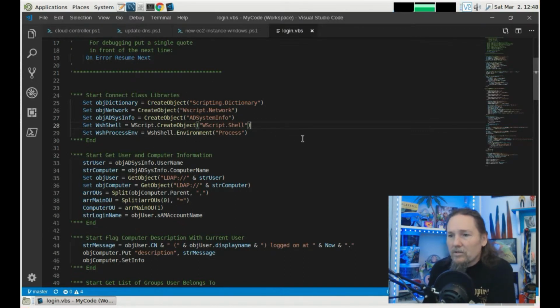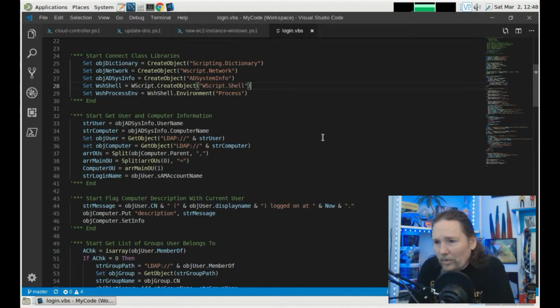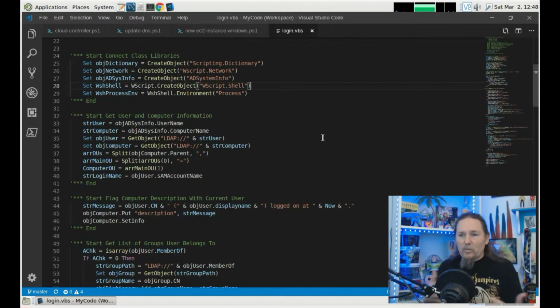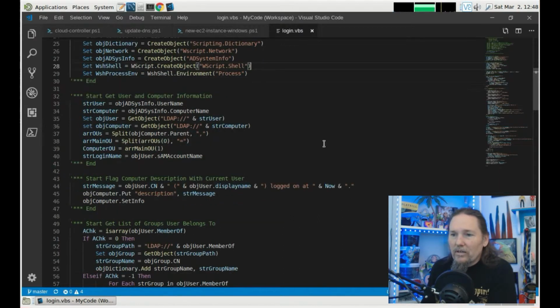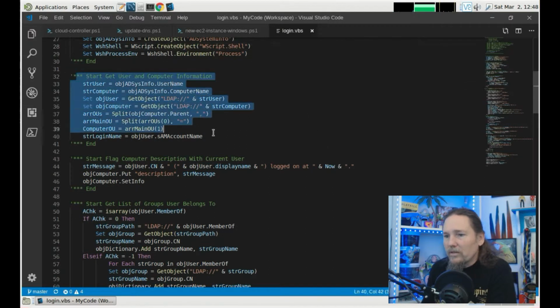Okay, so one thing I want to do is get the information of the user that's logging in, because we need to do different things. We need to create shortcuts on their desktop, we need to map specific network drives, and we need to know what group they're in, because different groups will get different network drives. So that's where these start here, get all the user information.